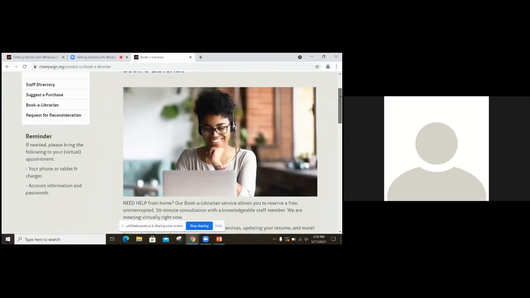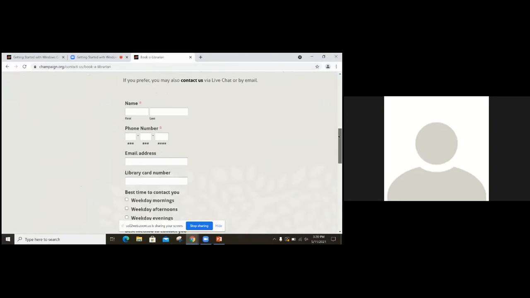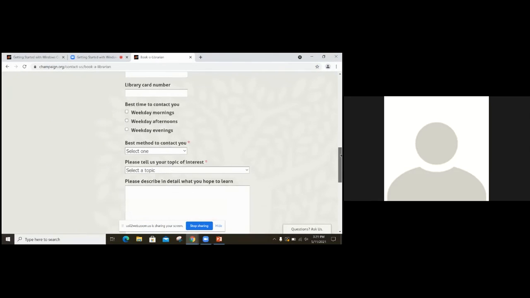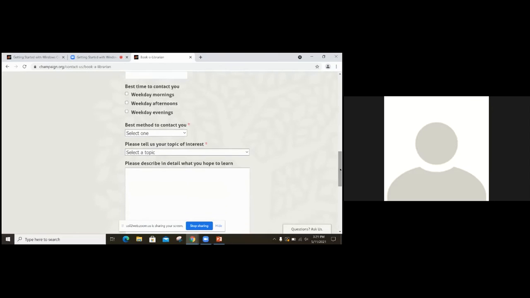If you put in that you want help with iCloud for MacBook Air, you could put that here in the detail of what you're hoping to learn, and then we can contact you and set up an appointment and work through some of the individual questions that you have too.